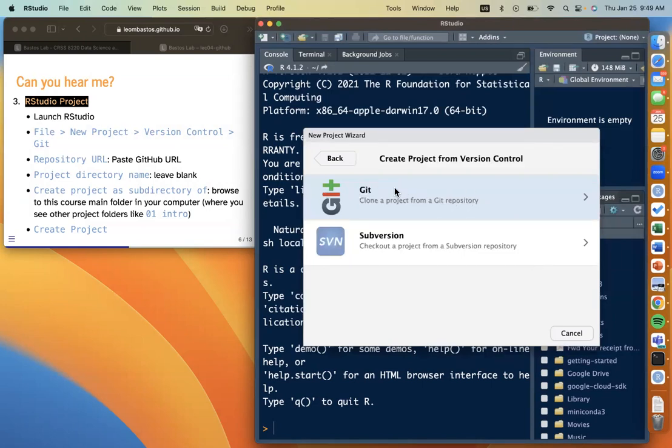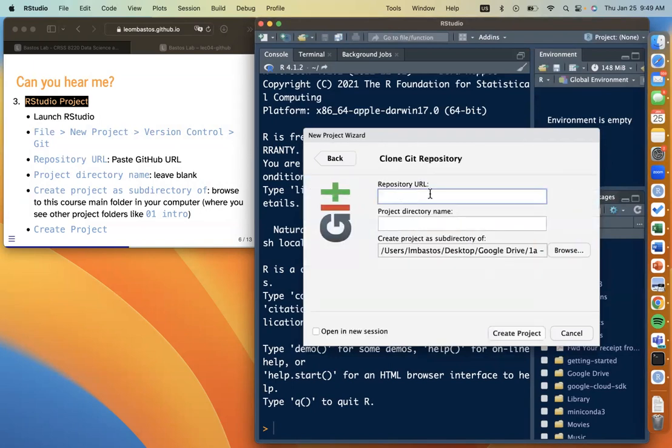If you are not seeing it, then maybe your RStudio doesn't know where Git lives in your computer, so it's not showing you that option. So let me just take a moment here and ask. If you are not seeing Git at this stage, please raise your hand and let me know. Okay, I think everyone is seeing Git. So let's go ahead and click on that Git button.